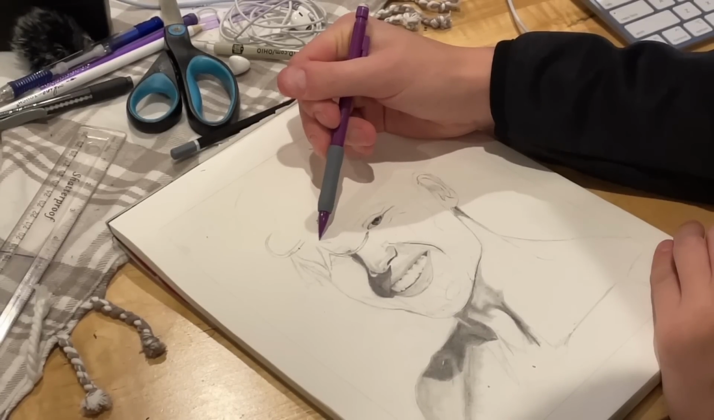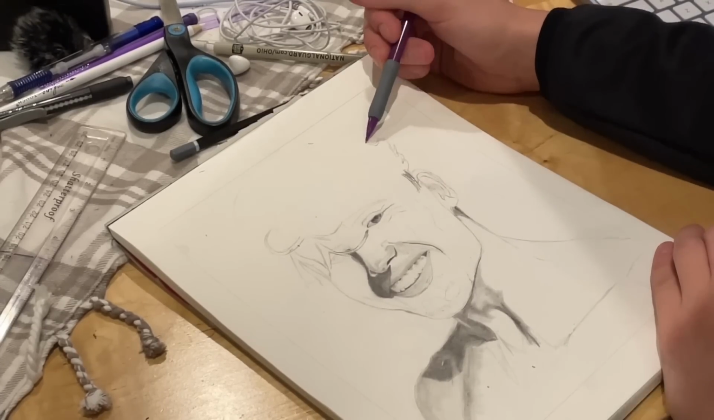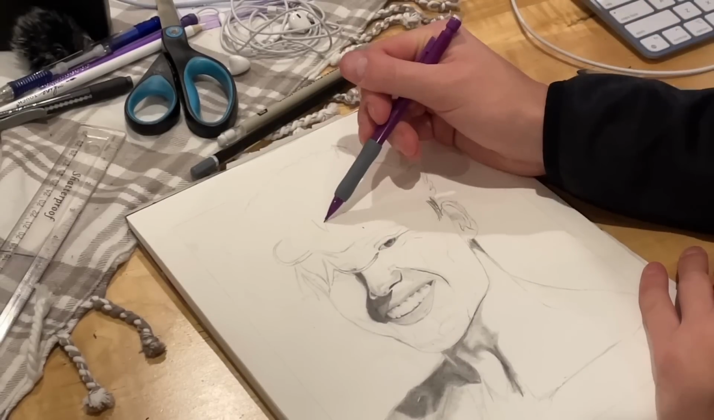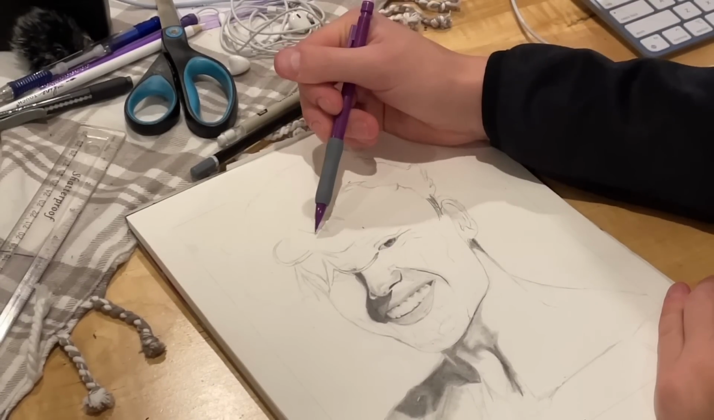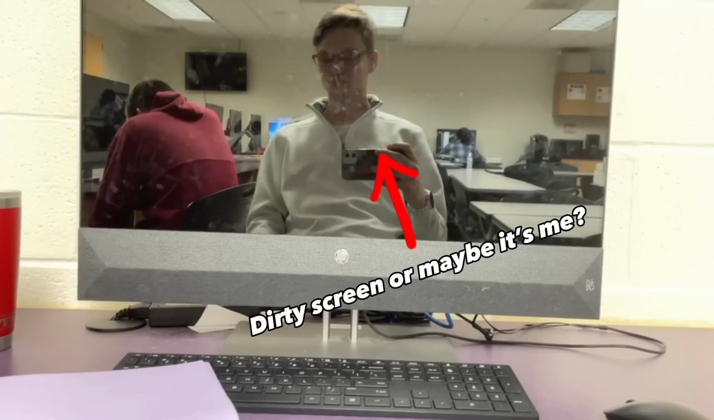I then began drawing the hair, and I've never done curly hair before, so I don't know how this is going to turn out, but we're going to find out. And I was just starting to get a good routine down of drawing, and wow, that screen is dirty. I just now realized that.